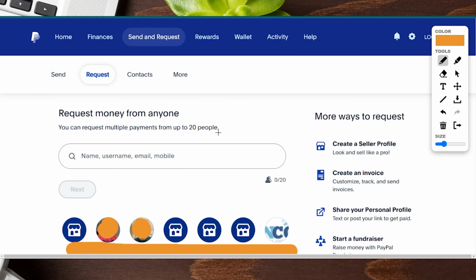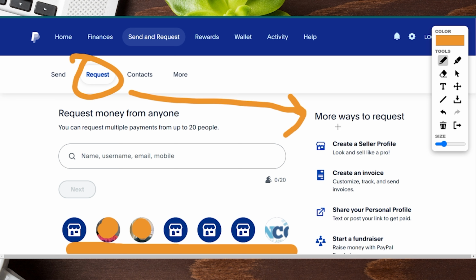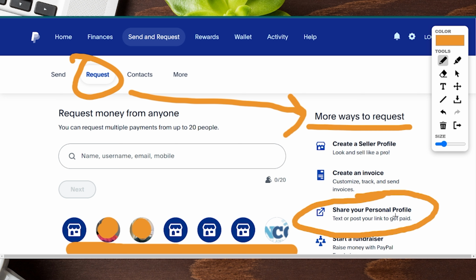So now we are on the request page of our PayPal send and request section. So you can see right over here we are on request. Now if we look over here on the right hand side, there is a section that says more ways to request. And if you look down here, it is going to have a section for us to be able to share our profile. So let's click on here and show you the next step.